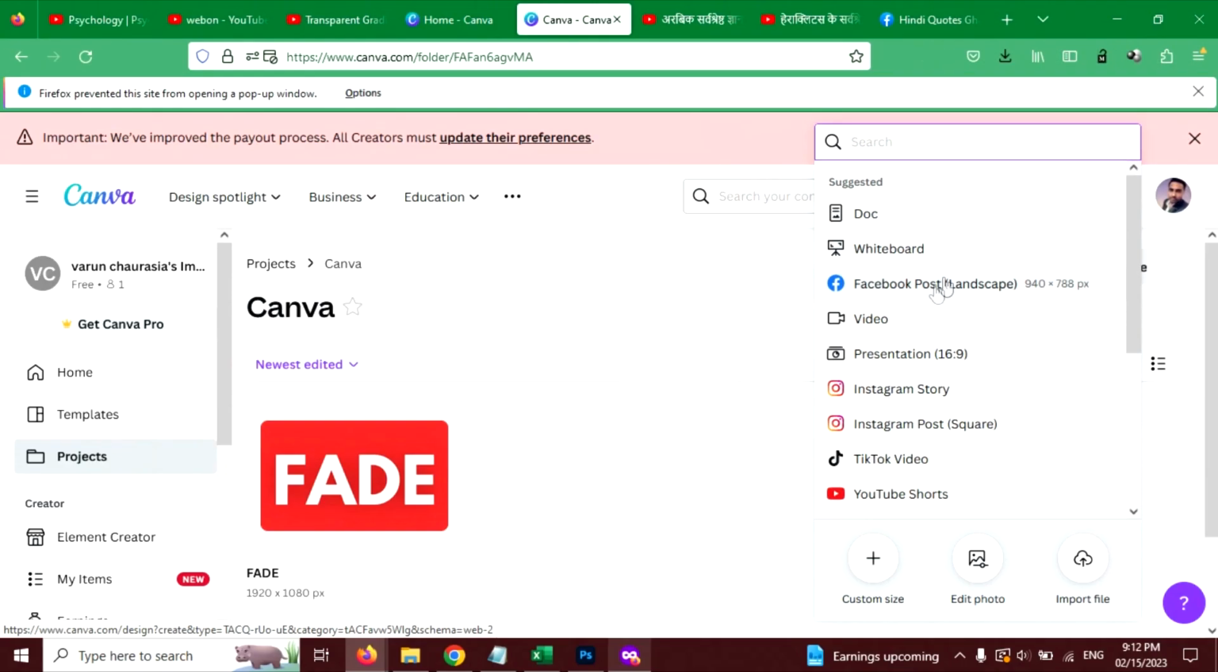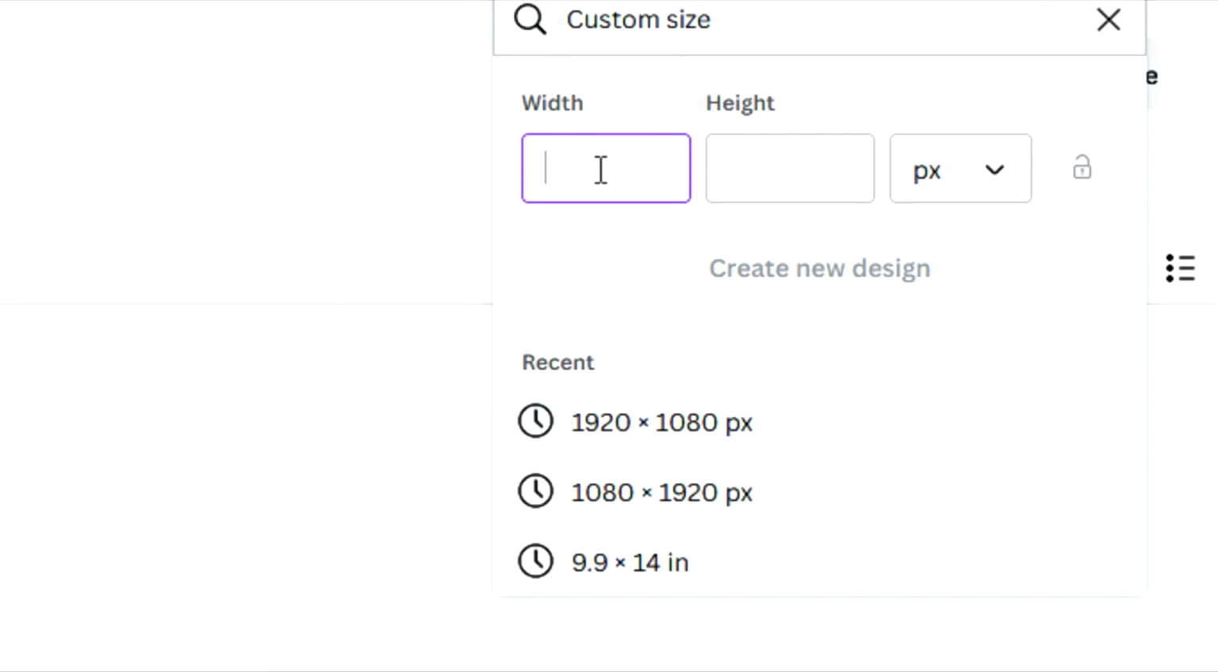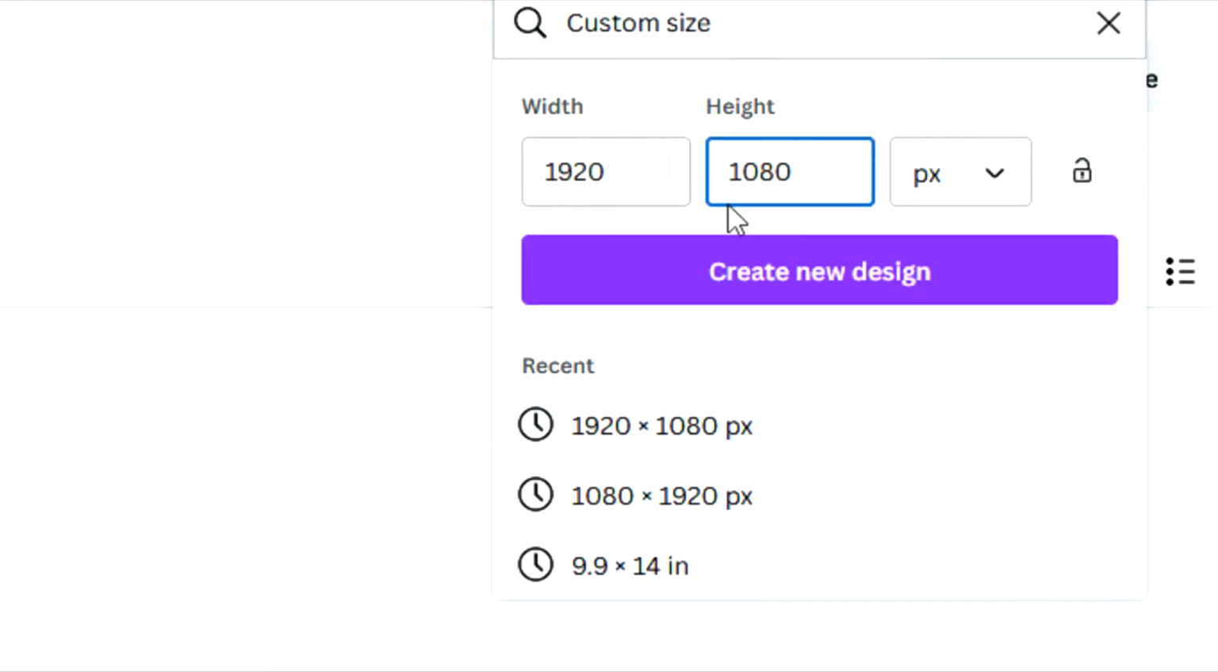Click on create a design button and click on custom size. And here we will give size width 1920 and height 1080. Click on create new design button.